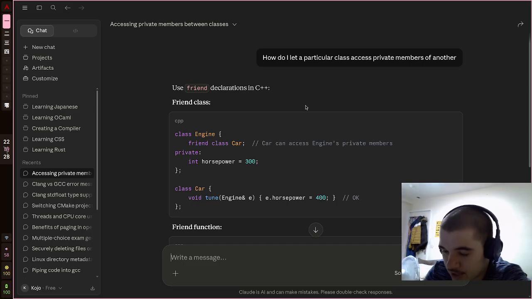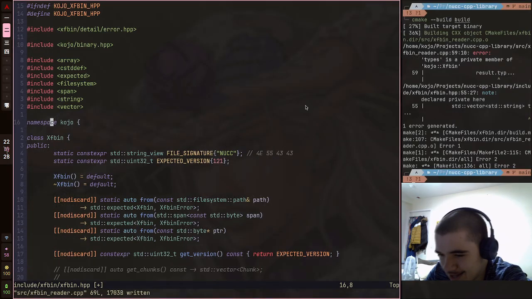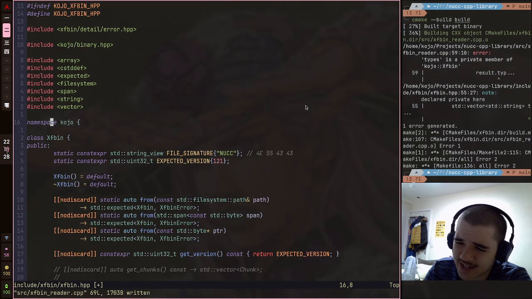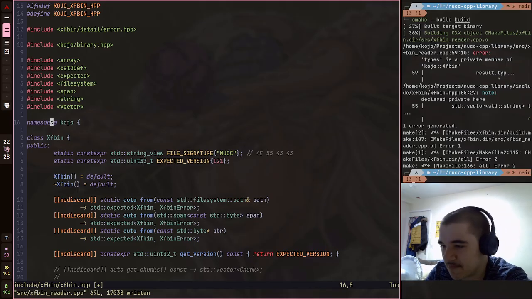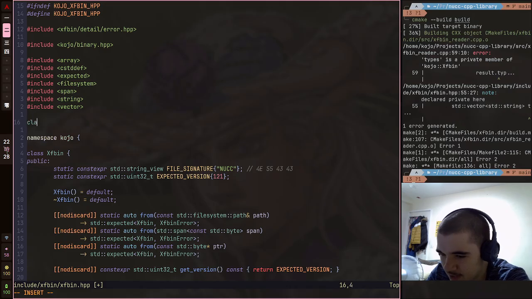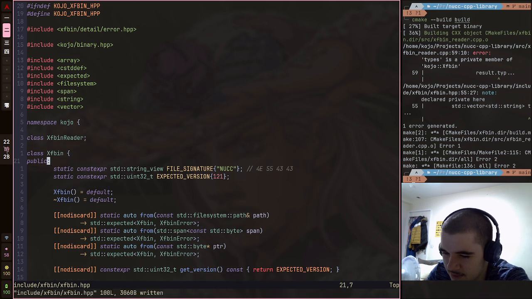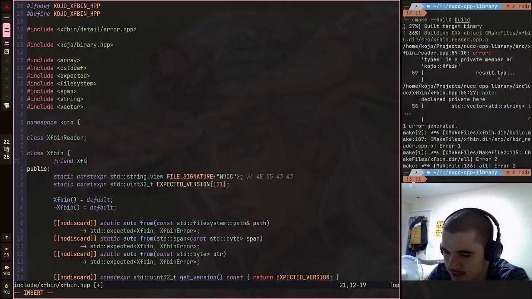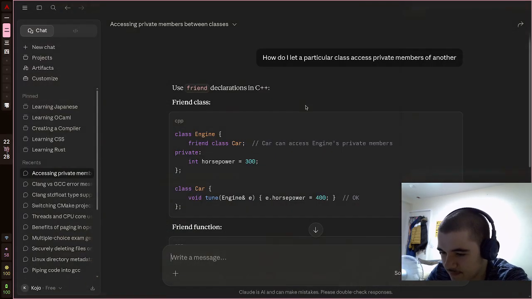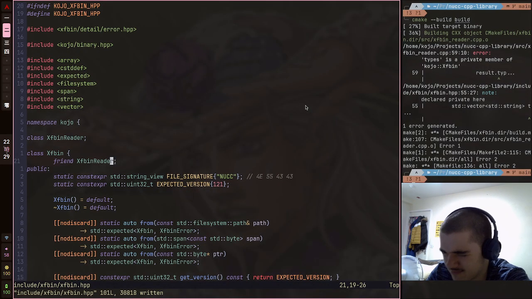Yep, I thought so. So I need to change the order in which I include things, because I need to include XFBIN reader here, but I can't really do that. So I need to forward declare XFBIN reader. So class XFBIN reader. That might actually just work. So maybe I don't need to include anything. But then I say friend XFBIN reader, right? Class, I guess. Or does it just work even without it?